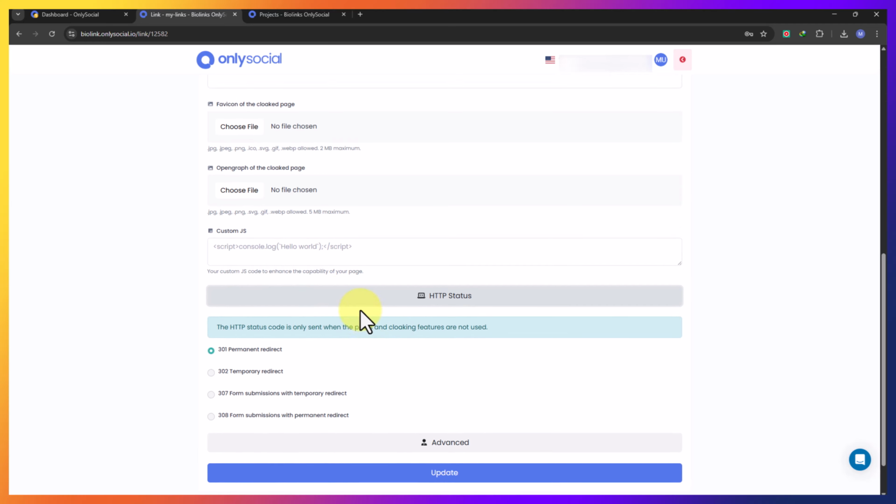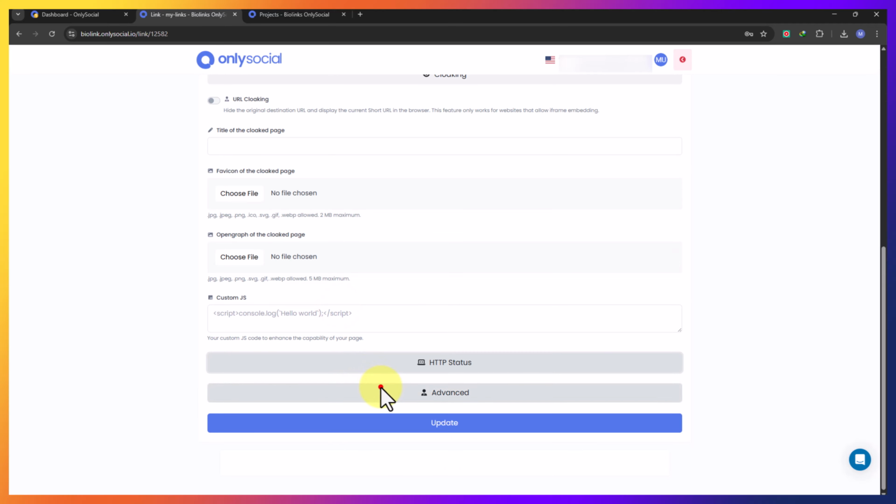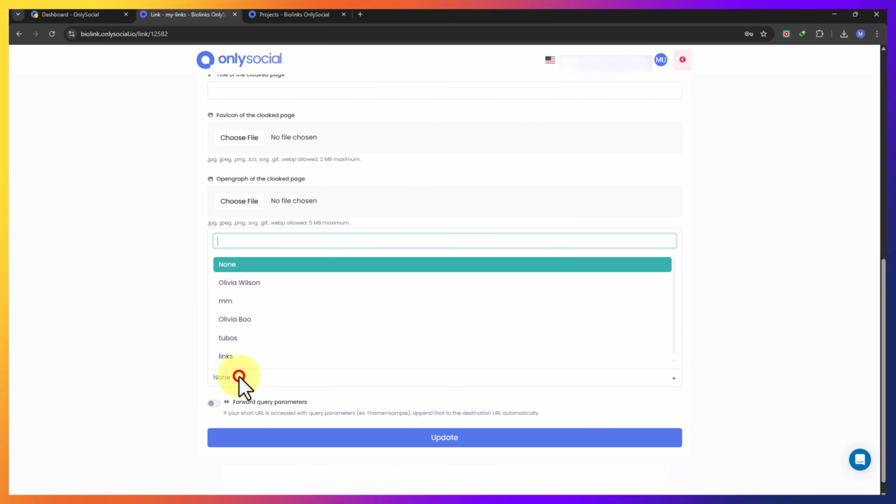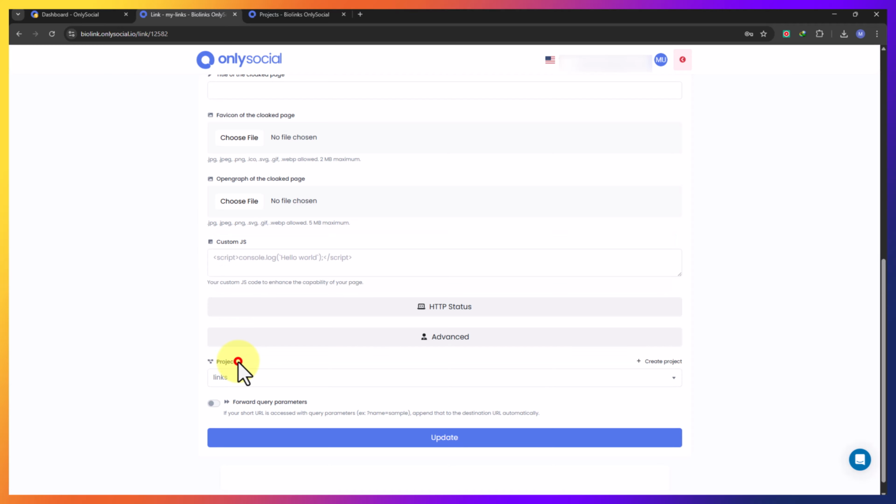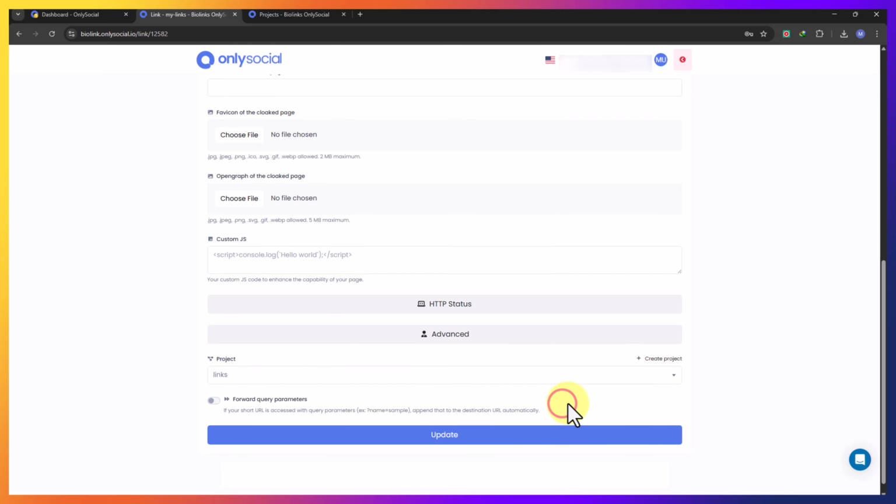Finally, in the advanced section, you can organize your links by assigning them to a specific project or create a new project. This will enable you to navigate to different campaigns, especially when managing multiple projects.